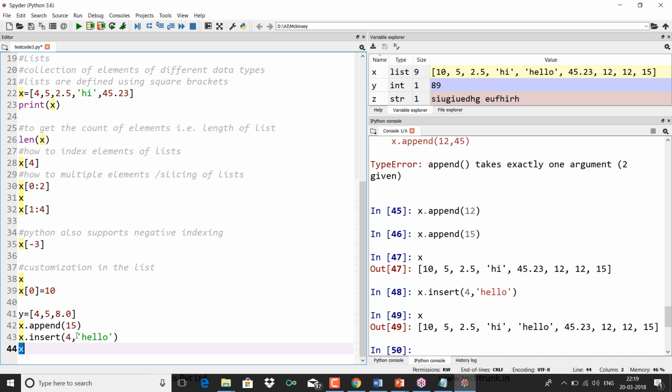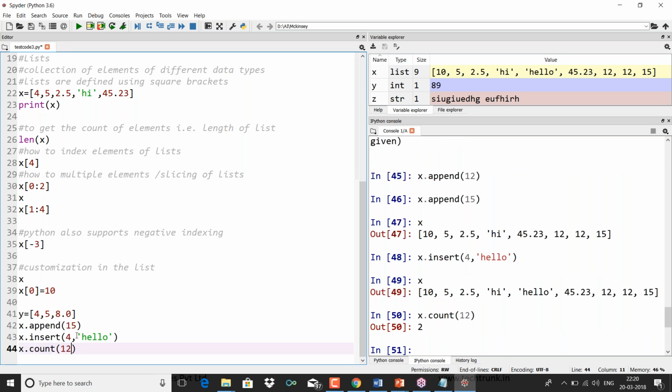Similarly, you have multiple other options over here. You can see clear is to remove all the elements, copy is to copy it, count is to count how many times a certain element has come up. Let's say I want to see how many times the temperature was 12. I can do x.count, and it will tell me that 12 has occurred 2 times, 2.5 has occurred 1 time, like that. With the count function, you can count the frequency.